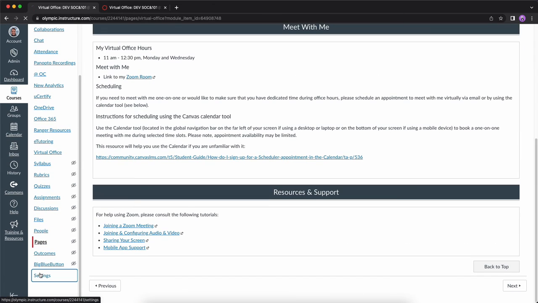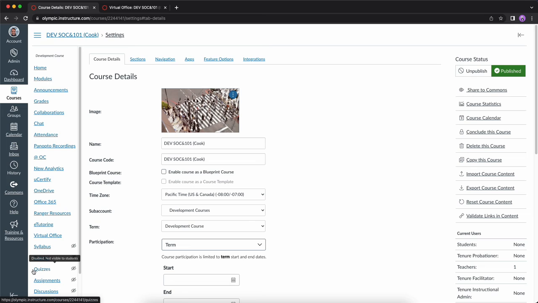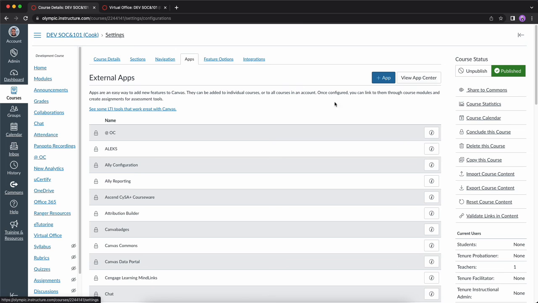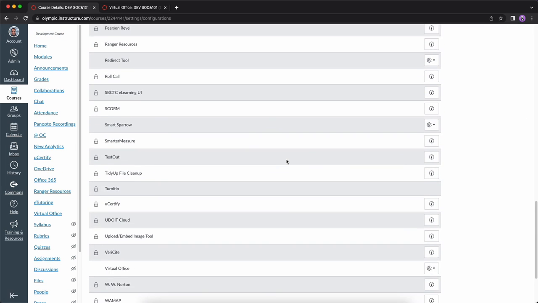So if you are someone who imports your course from one quarter to the other, the redirect tool will not automatically update. So what you'll find is that if you import your course from winter quarter into a spring quarter shell, the redirect tool or the custom link that you created will still link back to that previous course. It'll still have the course ID from your winter quarter. So in that case, what you need to do is go back to apps, click on the view app configurations, and scroll down to your custom link.